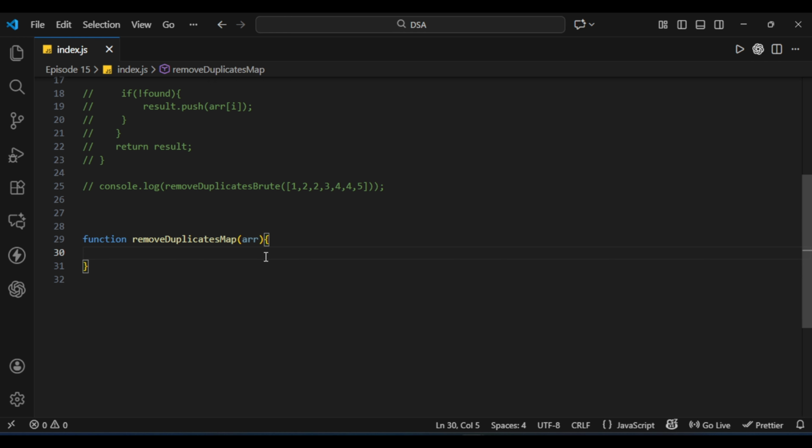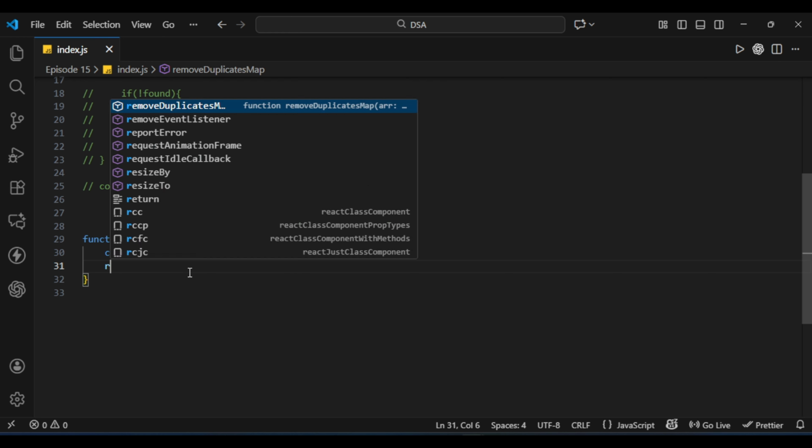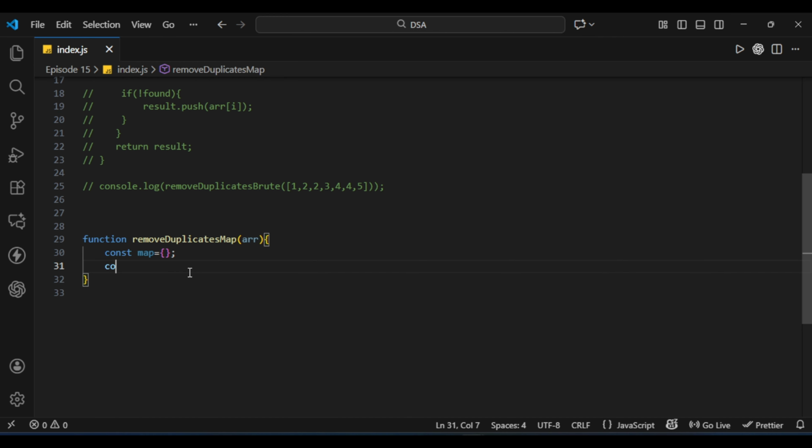So now we will create an empty object to store the frequency, whatever is already there and not. Basically, this will check if that key exists, then just skip it. So now const map, we will take an empty object, and we will take a result equal to an empty array where we will store, and after that we will run one loop.